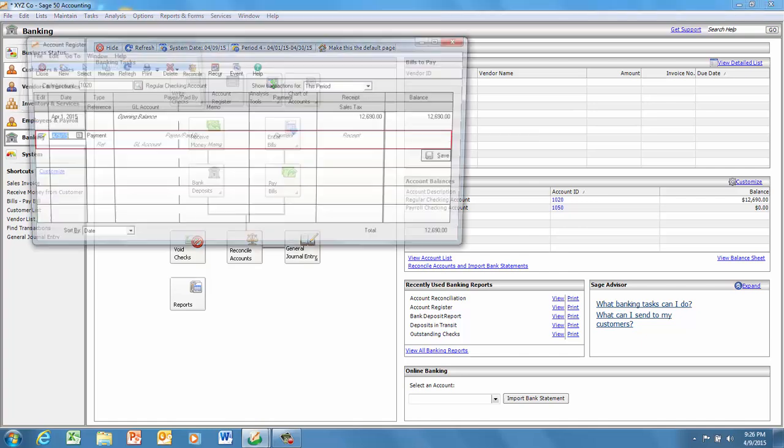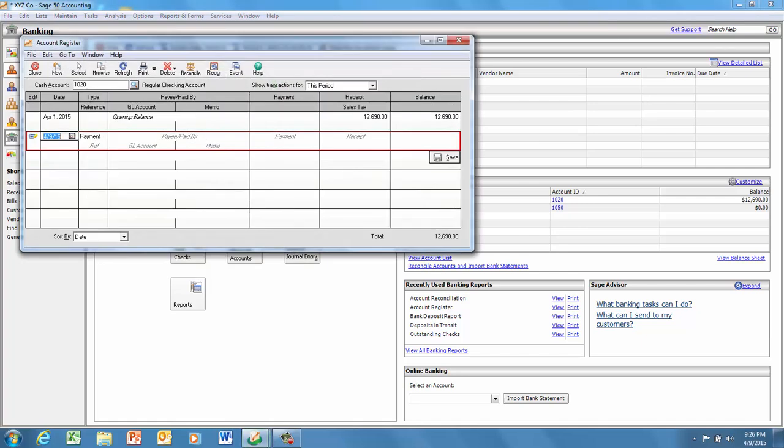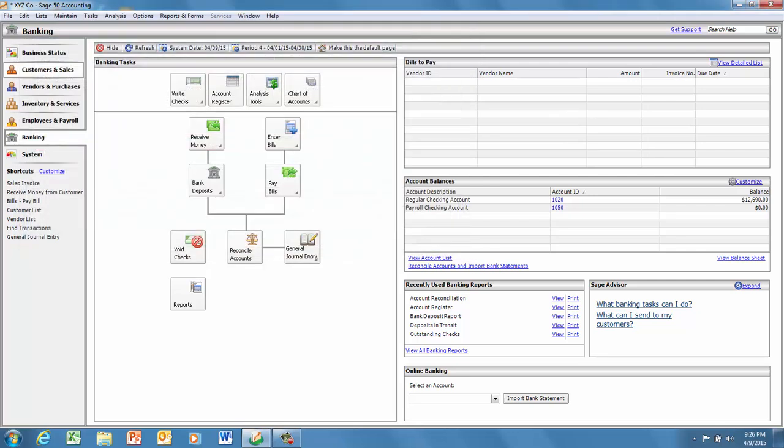I'm going to go to my account register. Notice that my April 1st opening balance is $12,690, the same as the ending balance of March. Now I can just go ahead and put in April transactions, my April receipts and my April payments, and do my April bank reconciliation. And then do my April reports.